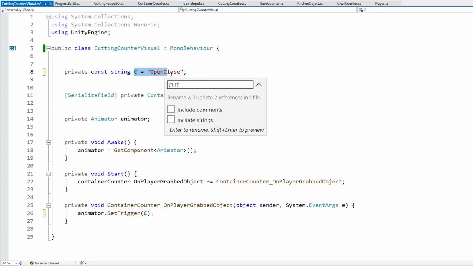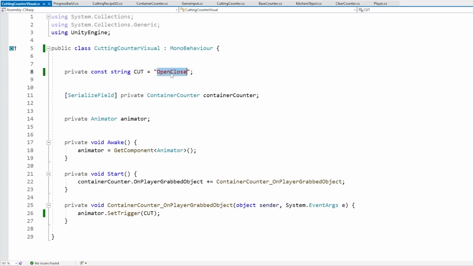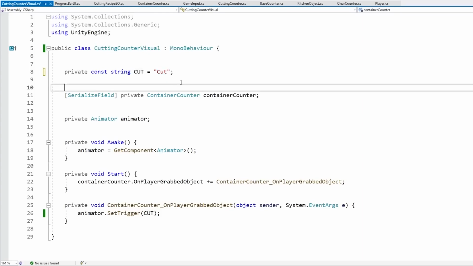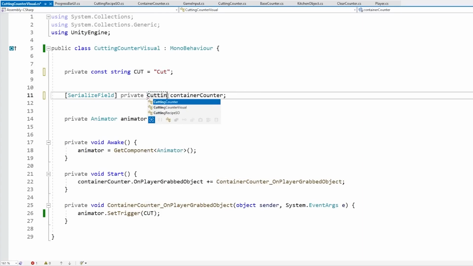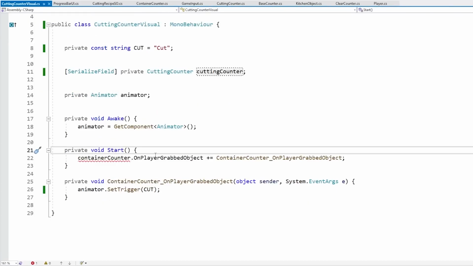Instead of open close, it's going to be called cut. And for the string, it's cut. Again, make sure you write it case sensitive. Make sure it's all correct. Then instead of having a container counter, we've got a cutting counter and a cutting counter. And finally, we just need to listen to the correct event.